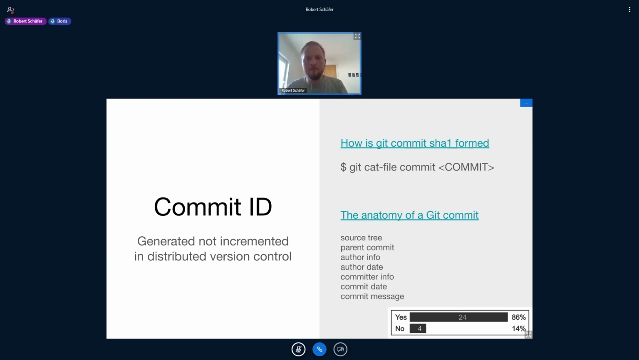Robert, can you please just repeat in which cases a commit ID will be generated? When I make a commit, when I make an amend, and what else?